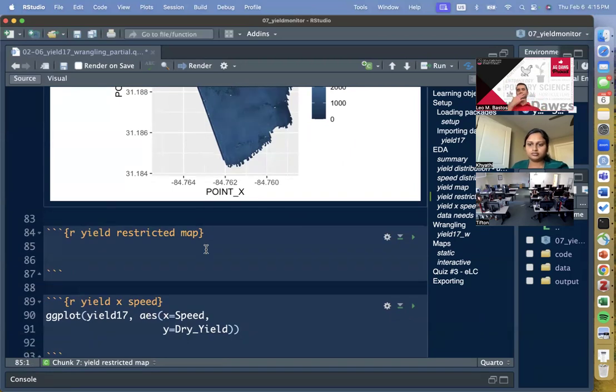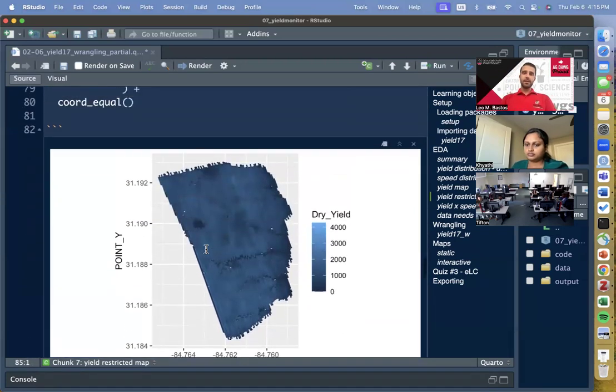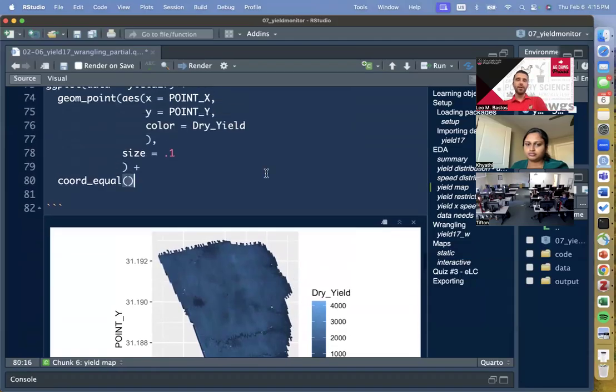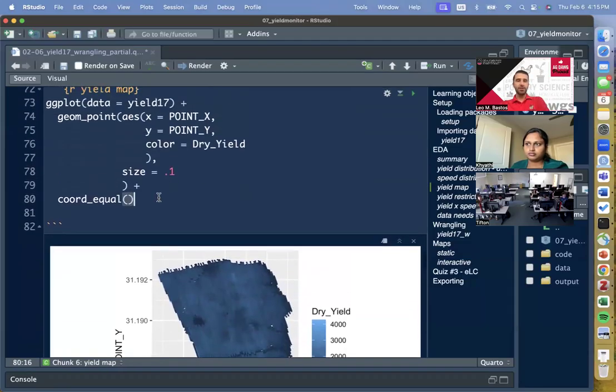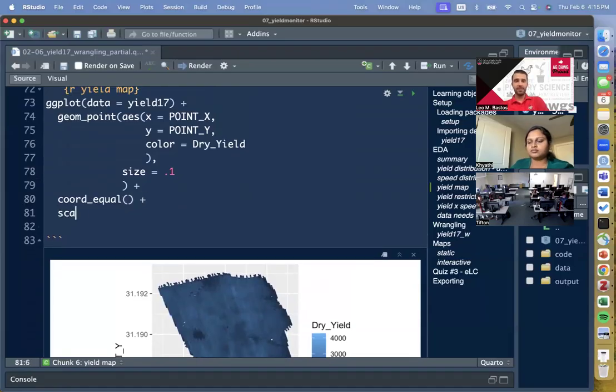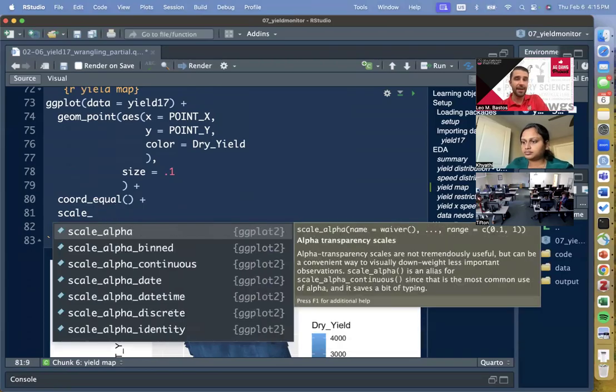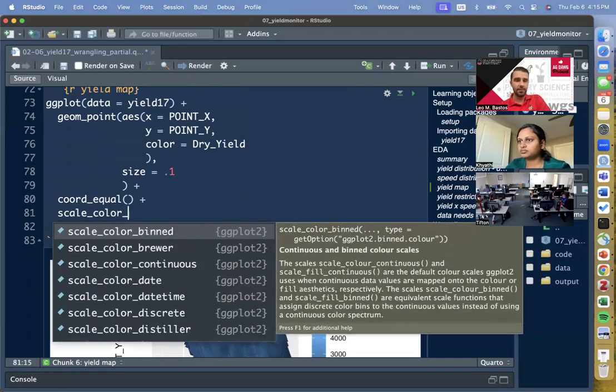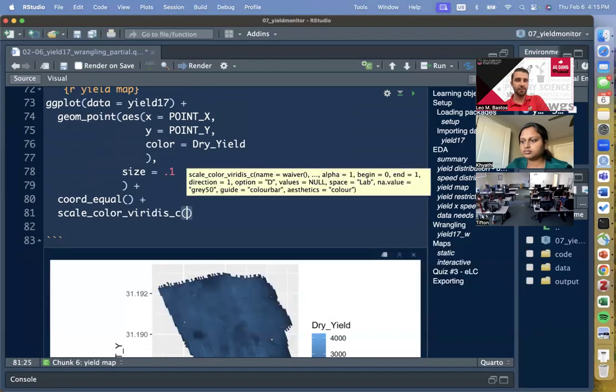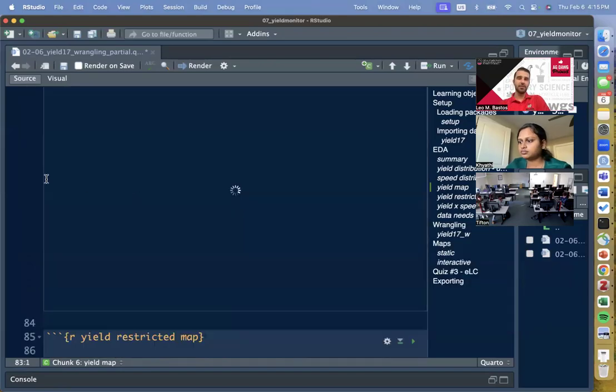I do want to tell you one thing though, but before I tell you that, let's come back to the chunk above. I want to change this to Viridis again. So let's add a plus, scale_color_viridis_c, c for continuous. Let's just change that because I want to show you something.